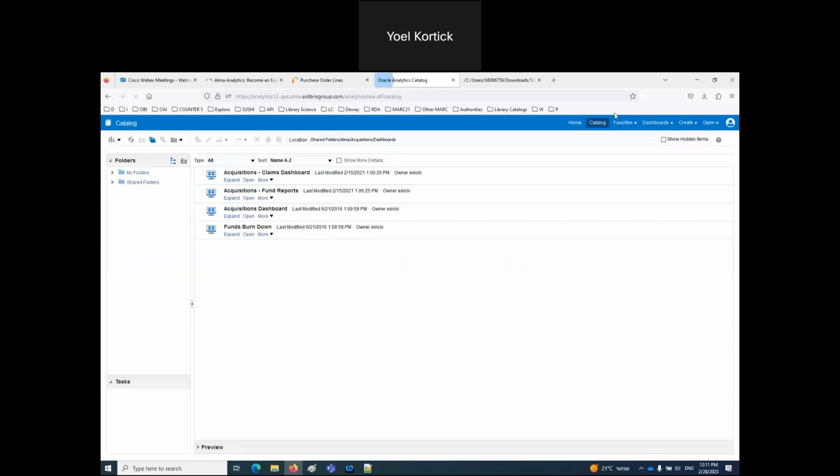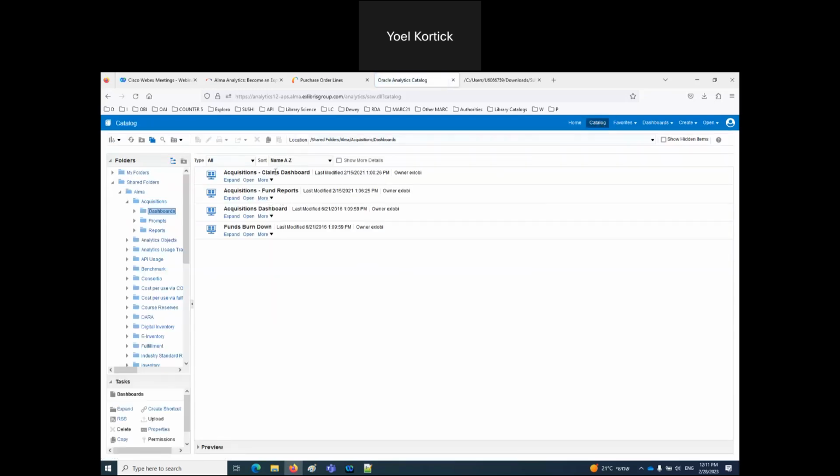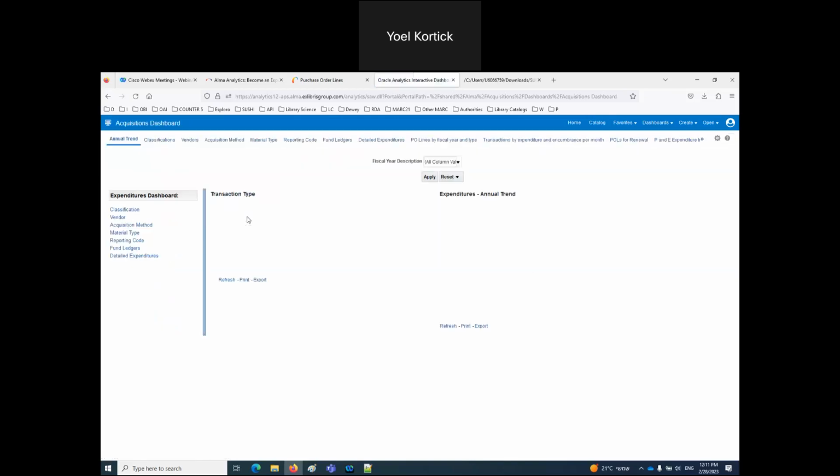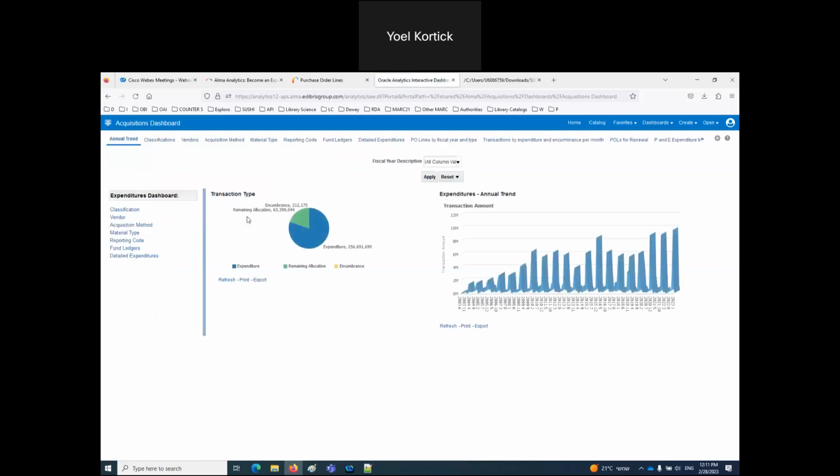Let's go take a look at that. So again, we looked at the claims dashboard, we looked at the fund reports, then we've got this acquisitions dashboard. This is one of the first dashboards we ever made. It went through various iterations over the years. I'm going to change the fiscal year description here to be for the previous fiscal year, 2022.